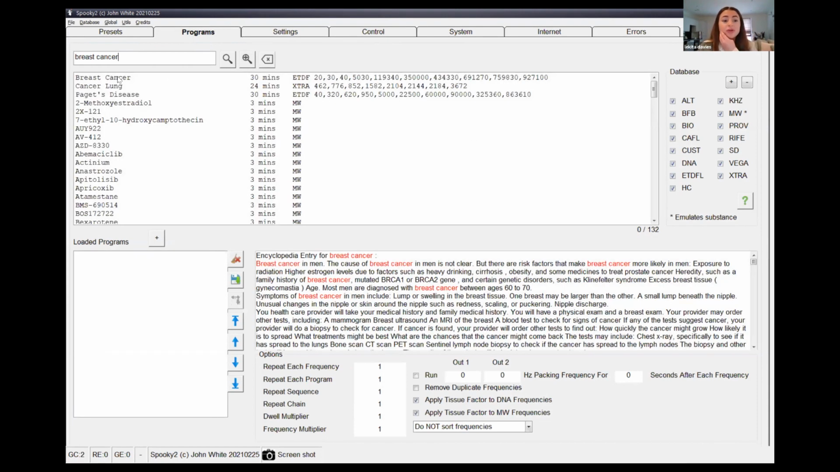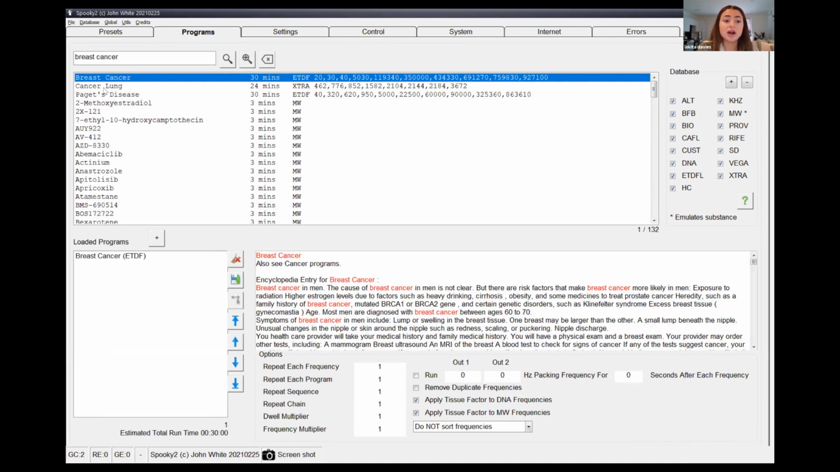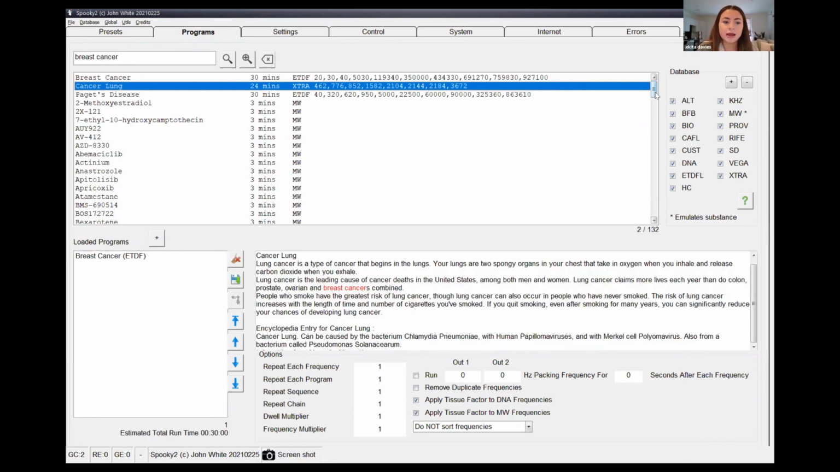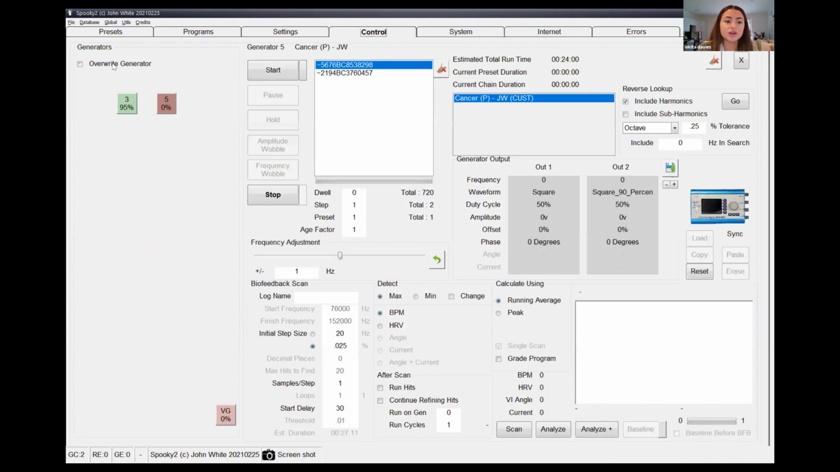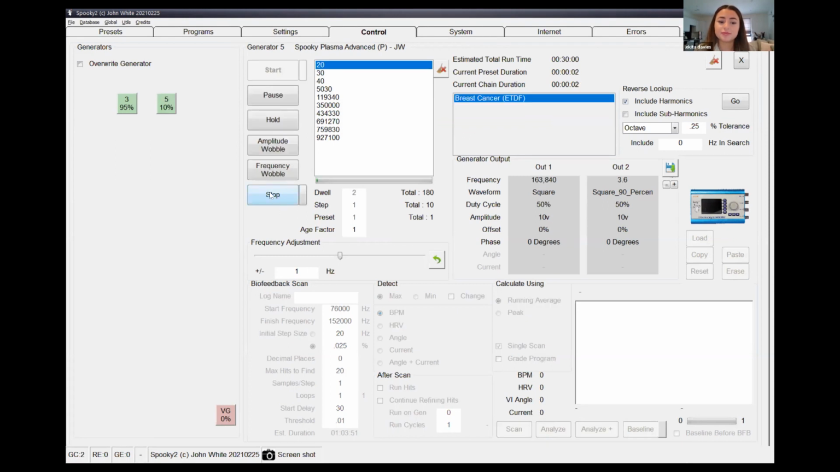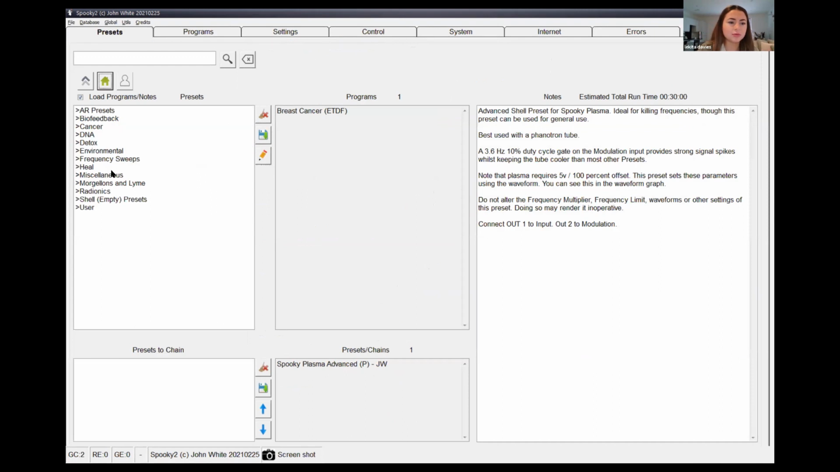And you can see a preset here. So you would select breast cancer, or maybe you have lung cancer, you could select the lung cancer. And then you would just go to control, override generator, select your generator, and you can see here spooky plasma advanced with breast cancer, and that works with selecting lung cancer, ovarian cancer, any type of cancer, and you would do it that way. Perfect. Okay, I think that's all I'm going to be talking about for now. I think I've covered everything I want to. So I'm going to go back to my presentation.